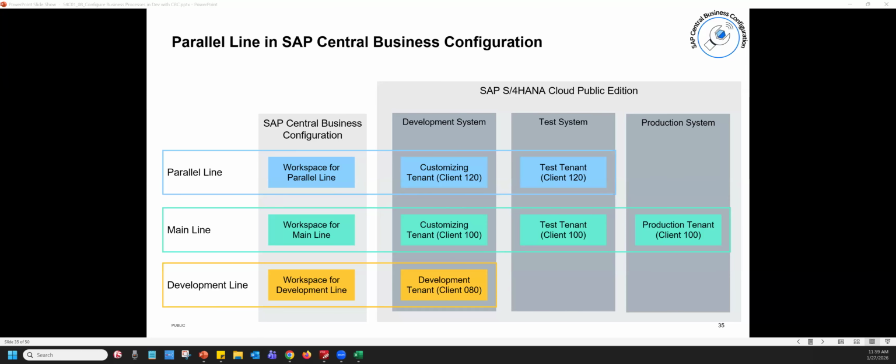Okay, is there any date or time for how long a parallel line will stay active? It stays active until you delete it. So you have it until you delete it. And you can only have one parallel line at a time.